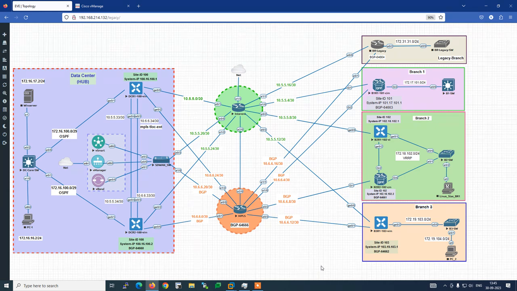Hello, in this video we will learn to make the templates for the vEdge. So this is our topology in which we have four sites: site ID 100, 101, 102 and 103. In this scenario we already have some templates for DCR1 and DCR2.